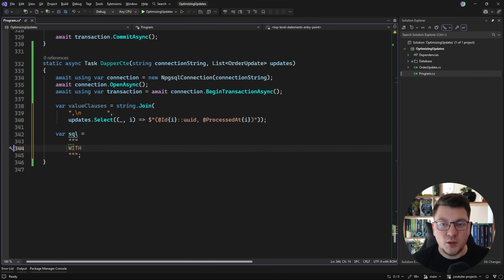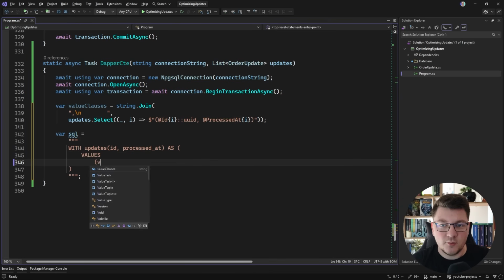And we're going to begin with our common table expression. So I'll say WITH updates, and I can now define what my update looks like. I'll say id and then processed_at, and then I'll say AS, and I want to pass in the values here, which I'm going to provide through the VALUES clauses that we have above. So let me add those.